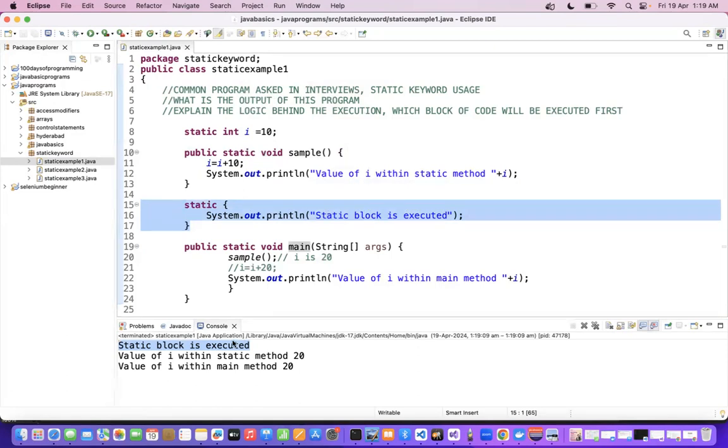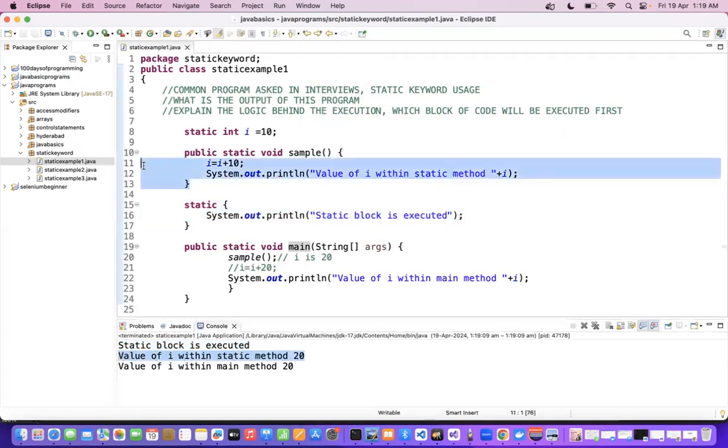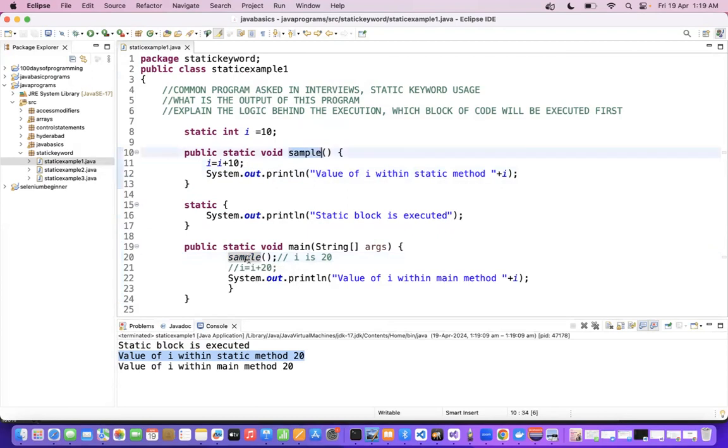What is executed next is "value of I within static method is 20". This block of code is executed because I'm calling this sample method in our main Java program. So this is executed second.